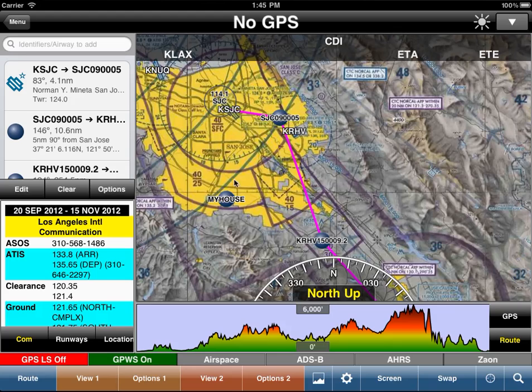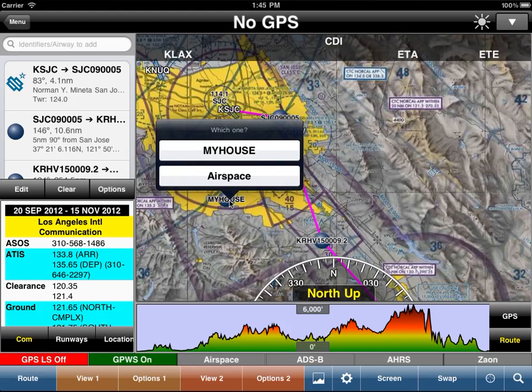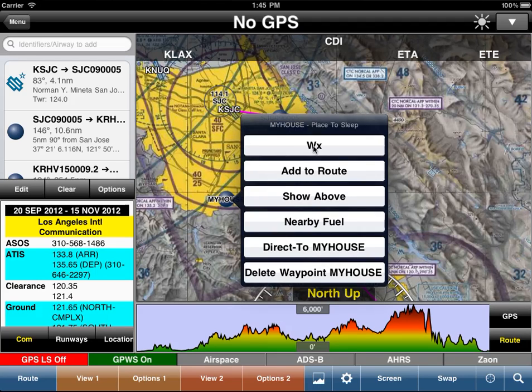Now if you go back and look at the moving map, you will see my house is down there. And now we can use that as any other fix. So just tap on it and select my house. You'll notice the identifier and the name, just like an airport would come up with, and you can add it to your route, show above, if you had the terrain selected, go direct to, show nearby fuel or weather. And so basically you would just use it as you would any other fix.